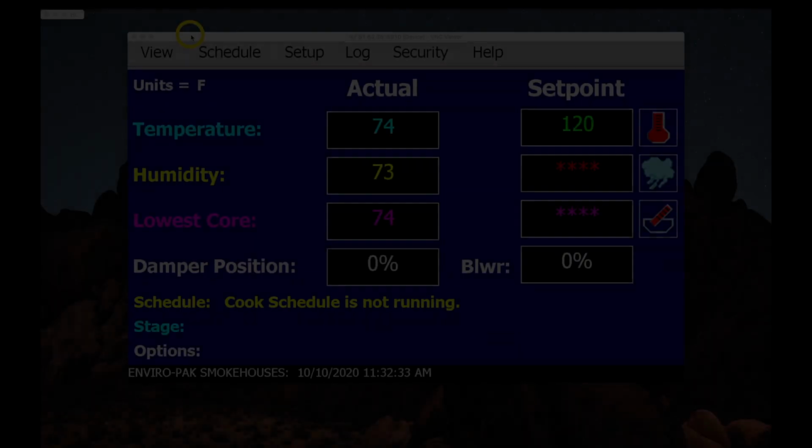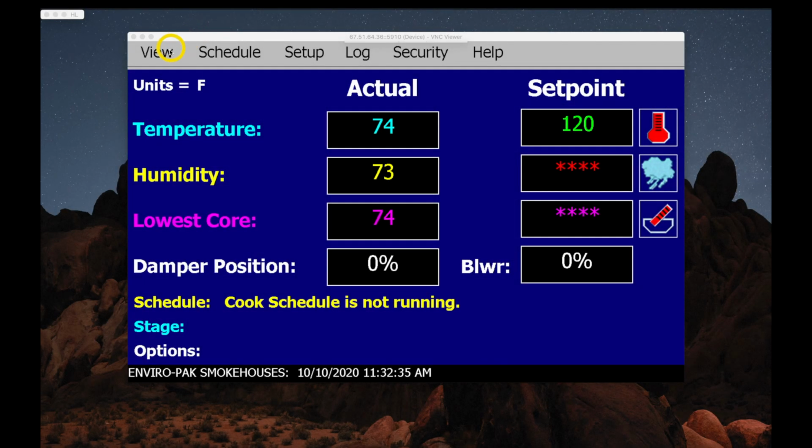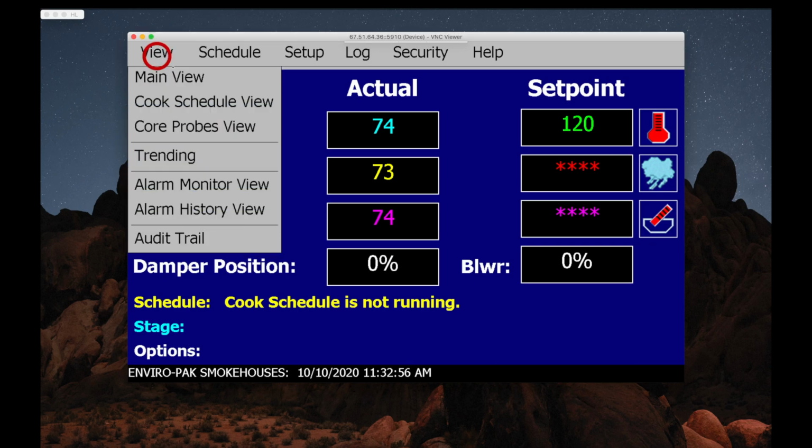In this video, we're going to take a look at the top bar of the control screen, specifically the view menu. We will be interacting with it a lot during the use of the actual MP2500 controller, specifically when we want to navigate back to the screen that you see in front of you, which is referred to as the main view.